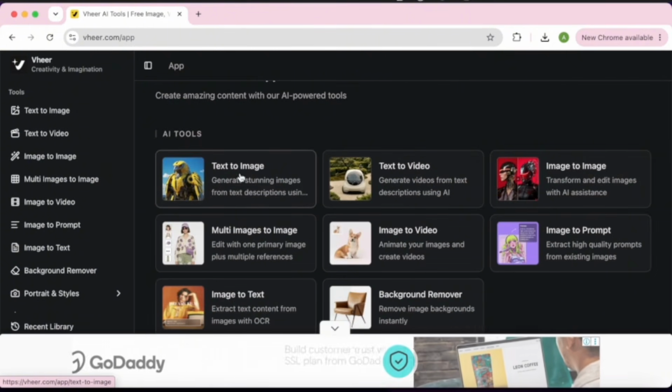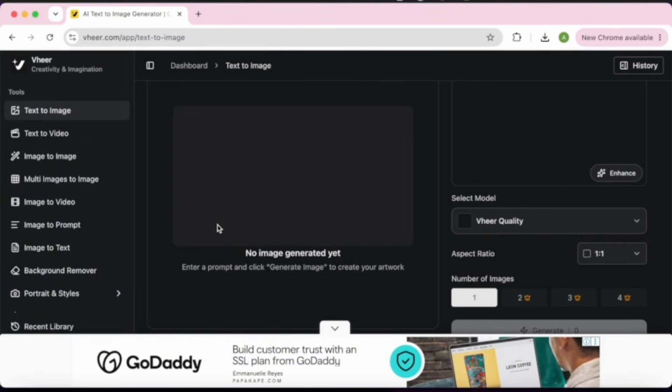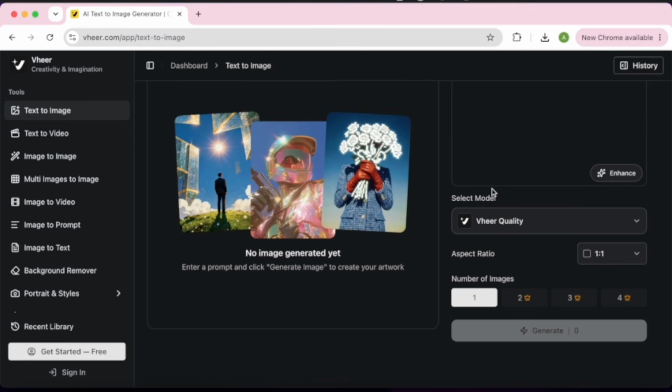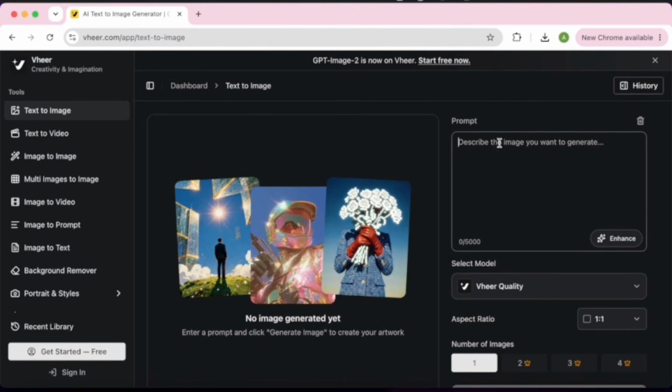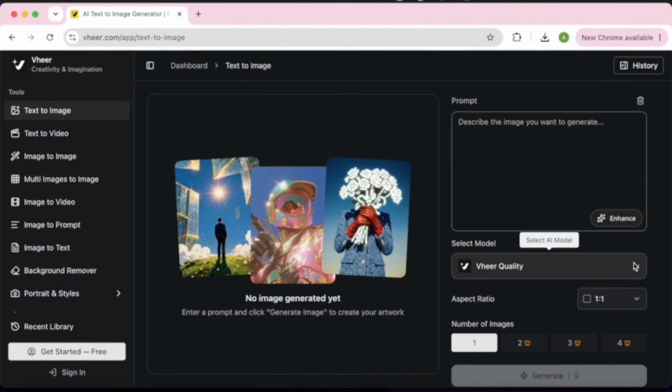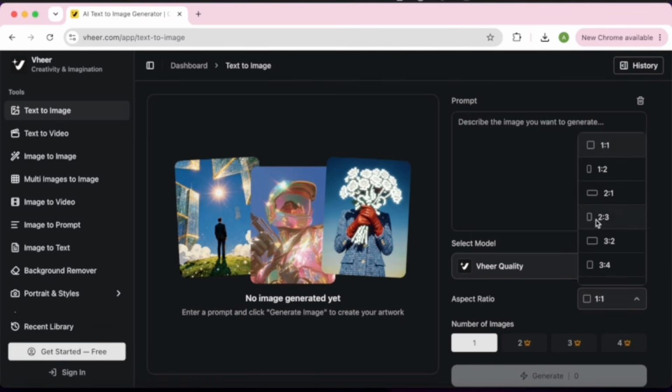So first of all, I'm going to be testing text to image, and it's going to load up and take me right here. So over here, this is the prompt box. This is where you go ahead and describe the image you want to generate. And over here, this is where you select the quality. So leave it on default quality. And over here, you can select the aspect ratio. So if you scroll down here, there are different aspect ratios, but the one we are interested in is 16:9.